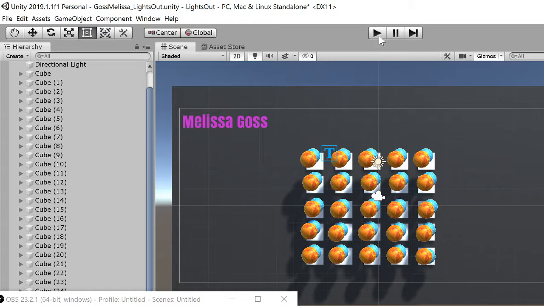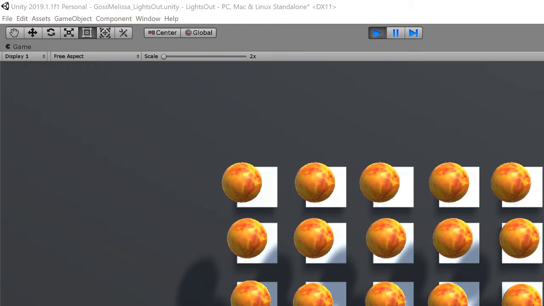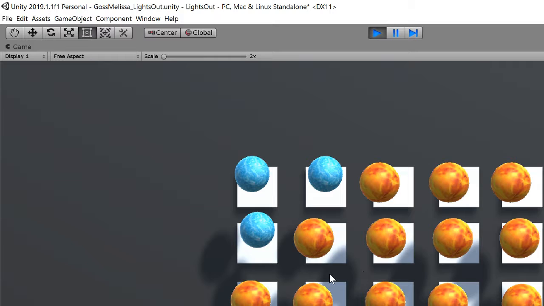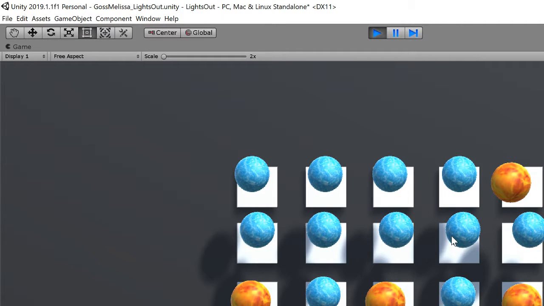In this particular one, you'll see that each piece is going to be either true or false. So I click here and it is turned off. Click here and it'll kind of randomly turn different ones on or off. And basically that's just how that works.